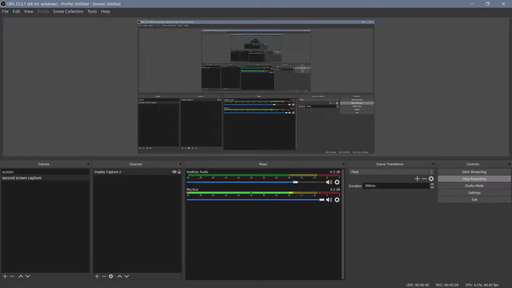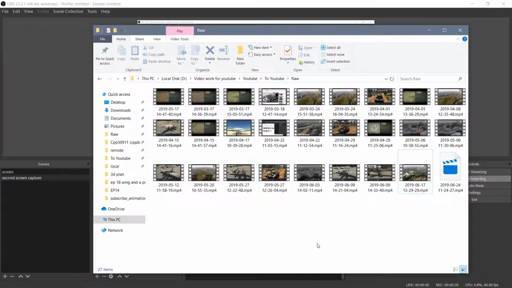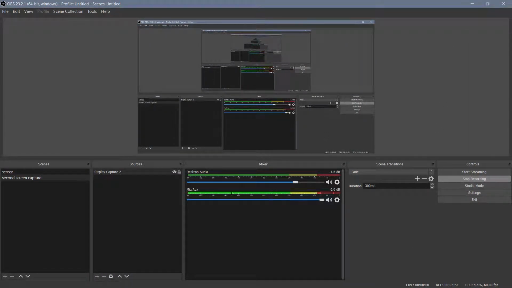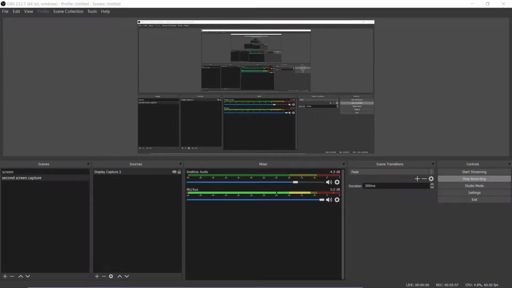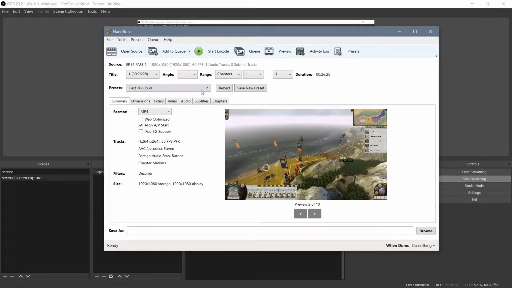Now, once the video is recorded and goes into my raw video file, it ends up being a giant file, which takes ages to edit and everything. So I record it, and it'll end up in there. I run that through a program called Handbrake, and I have a custom preset set, but you don't touch anything else in here.